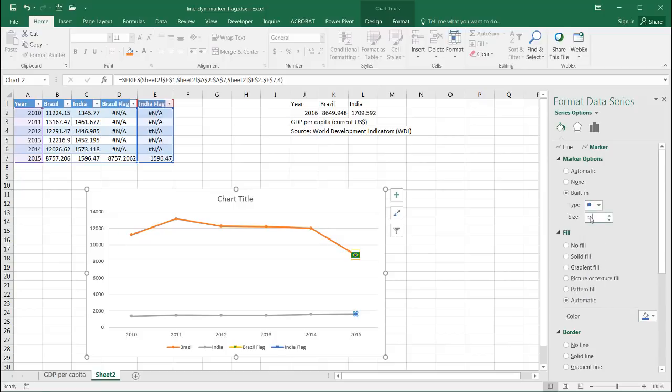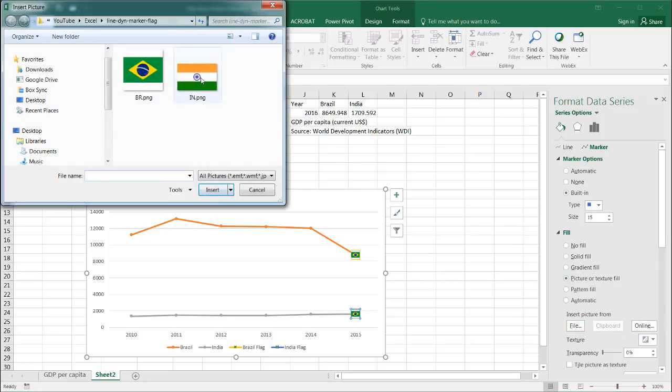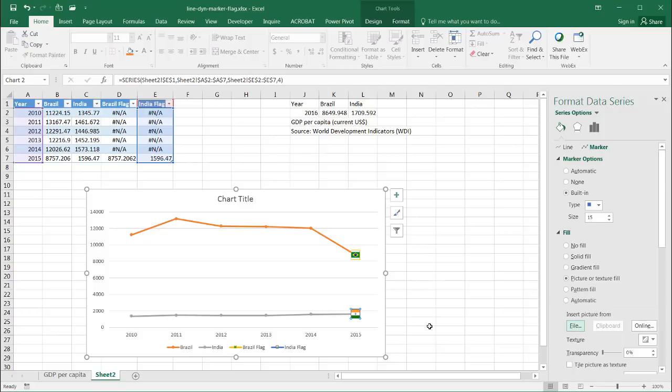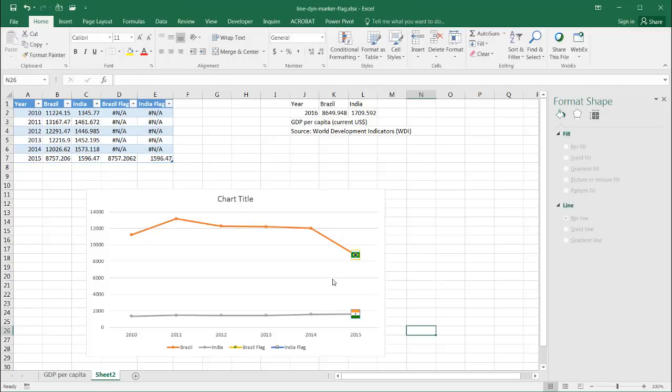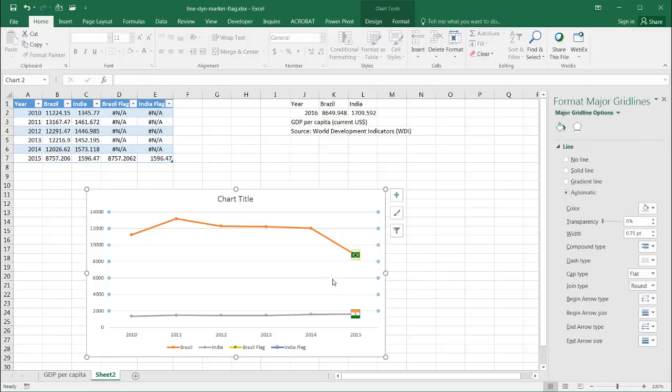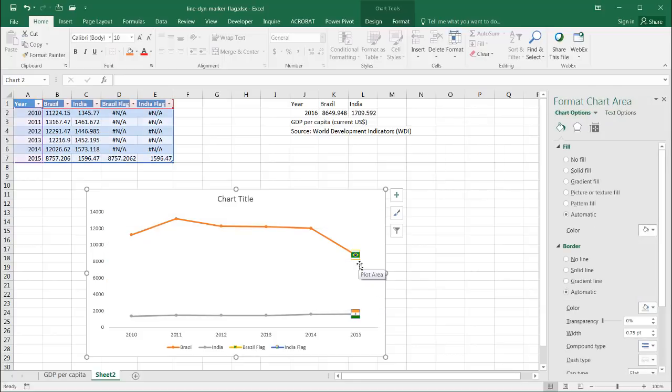Let's make that 15. Also for the picture, let's select that, click on File, and select the India flag. Double click that, and now we've got our India flag. I'm going to get rid of these grid lines. They kind of look a little bit busy here. So select that, press Delete. And so now I've got my line chart with these dynamic markers.